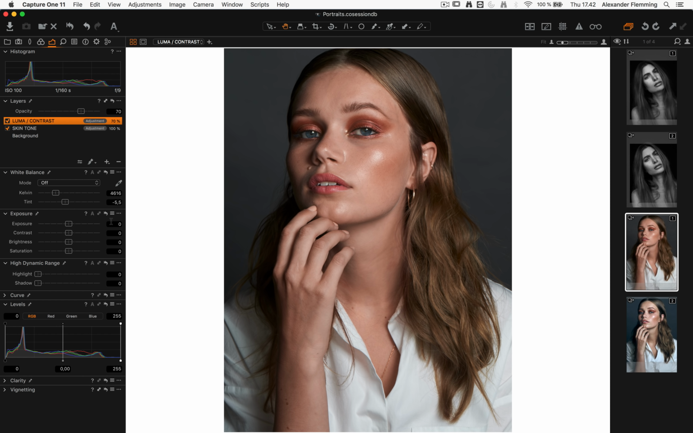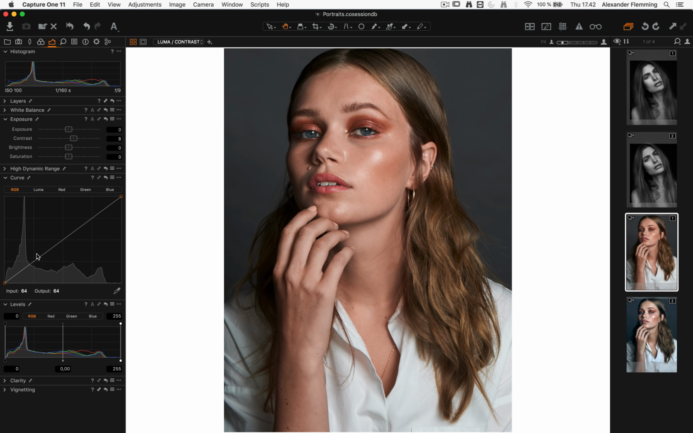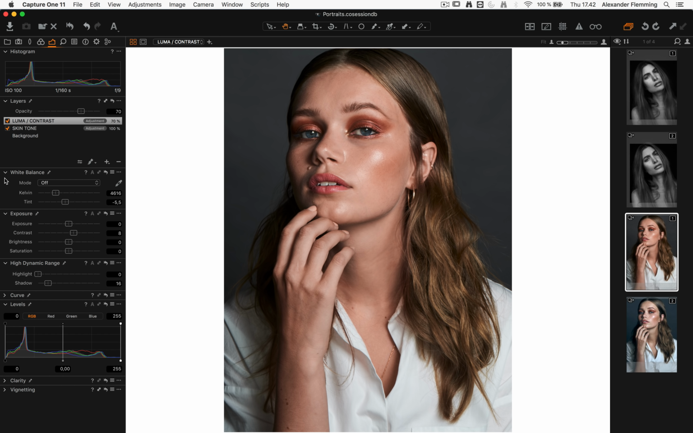All right, so add some contrast here, add some shadow recovery to the dark areas, and use the Luma Curve, but not too much because it's already quite contrasty. There we go. Should be good. Maybe a bit too much actually. There, I think. And now it's time to color grade.